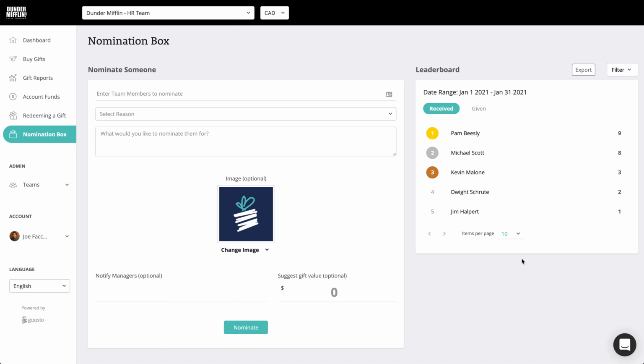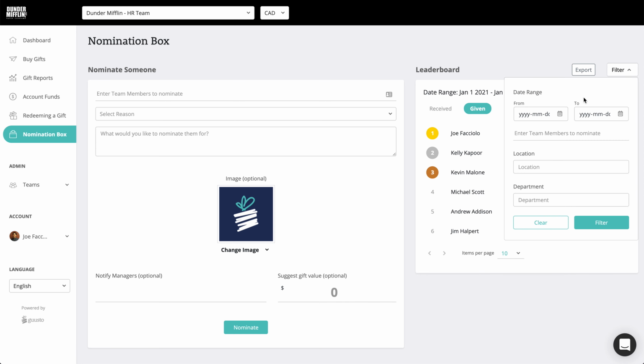On the right side, we have a leaderboard where you'll see the top givers and receivers of nominations. Every month at Guusto, we filter for nominations made that month and send out gifts to the leading senders and receivers.